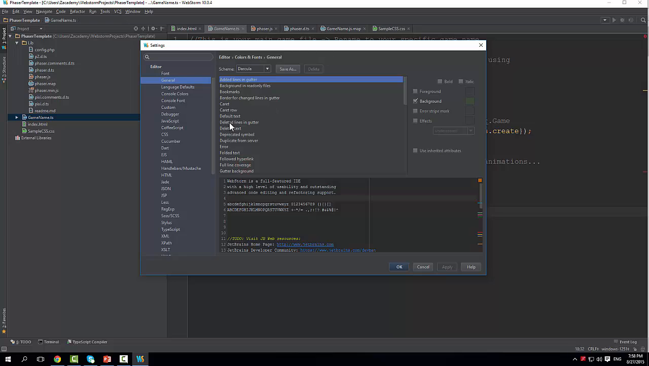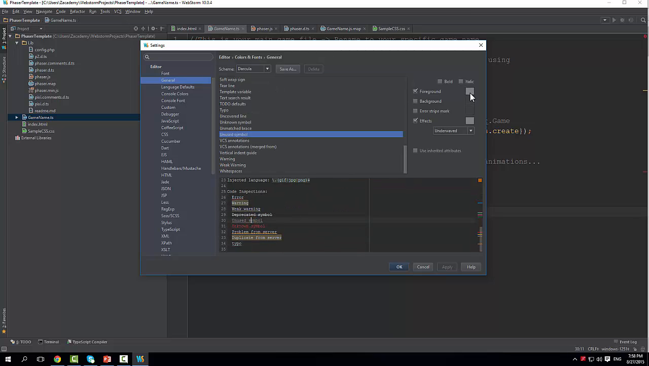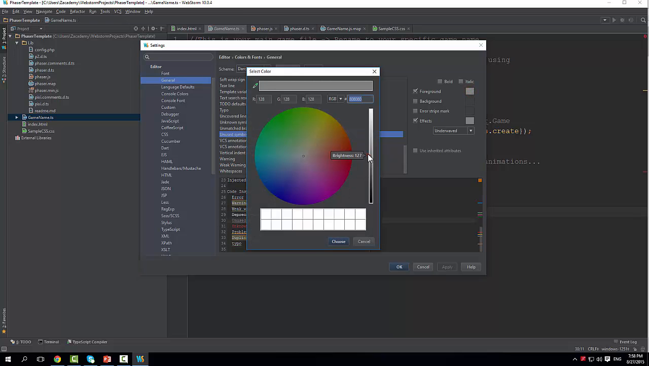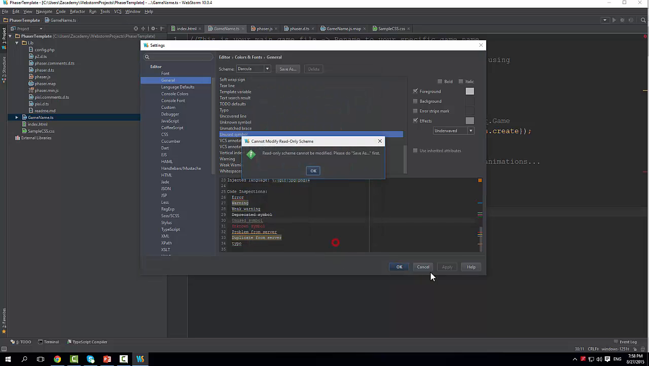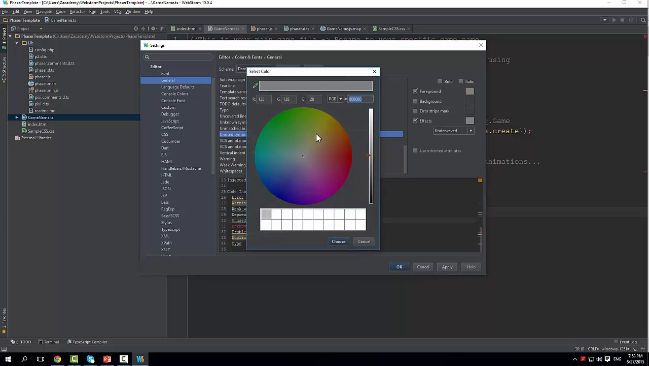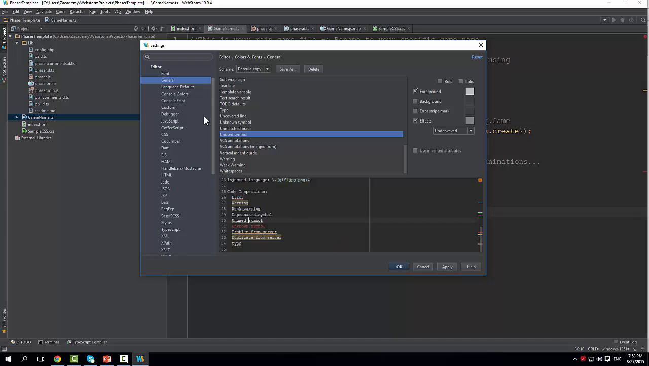So I want to change that now. So where is that? This is the unused symbol, which I am going to make slightly lighter, something like this. Choose. Yeah, I have to save it first. So darker copy. And then I want to change this, and I want to make that a bit lighter so that we can see it better.